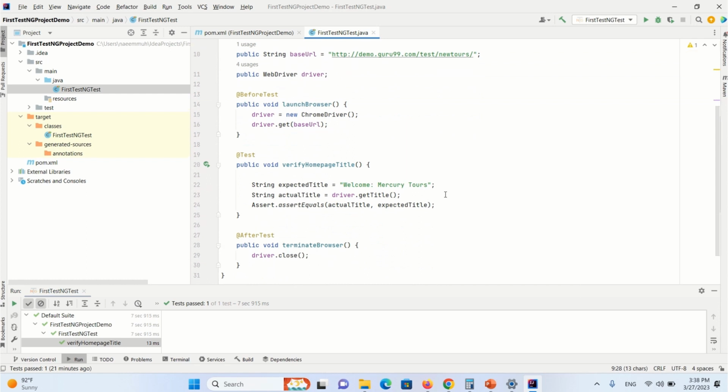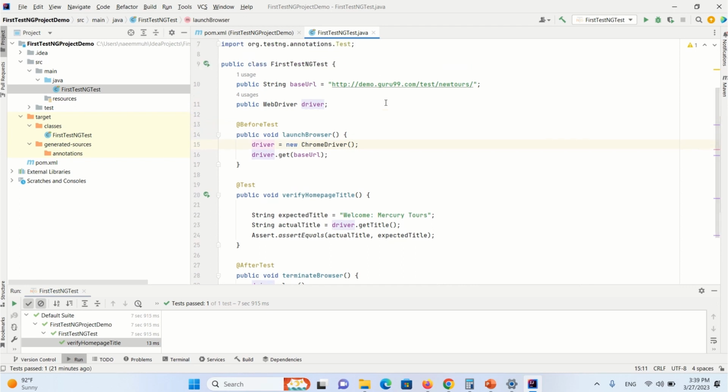And if you can see here, I haven't provided Chrome options. Earlier, with all of my tests, I used Chrome options. Now there is no need to define this. So let's discuss the first TestNG test.